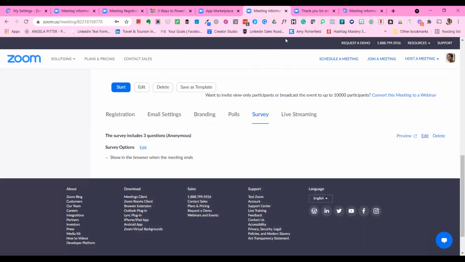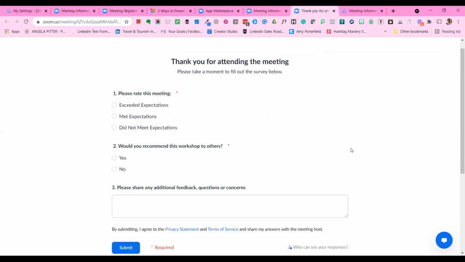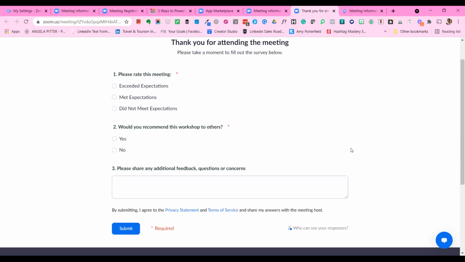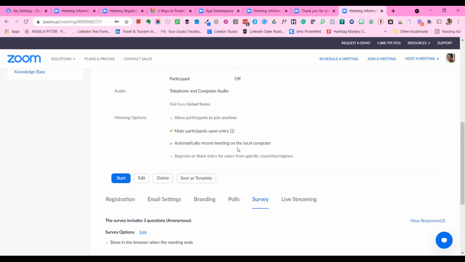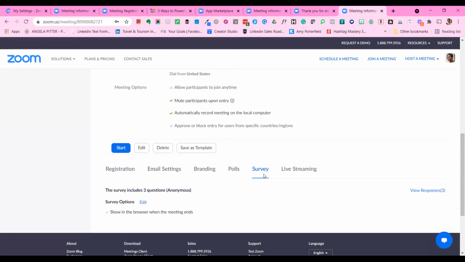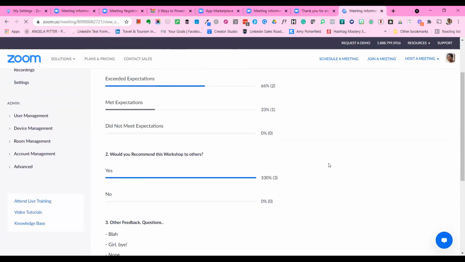And then once that's set up, your attendees will see the survey when the meeting ends. So when you hit end meeting, the survey launches and then they're able to fill it out and submit it. And then you're able to review the survey results. You have to go back into your Zoom meeting. And now, as you notice here, instead of seeing the actual survey, you're going to see the responses. So you click on view responses and that is it. So it's really a simple option, but it's a great tool to use to capture that feedback.